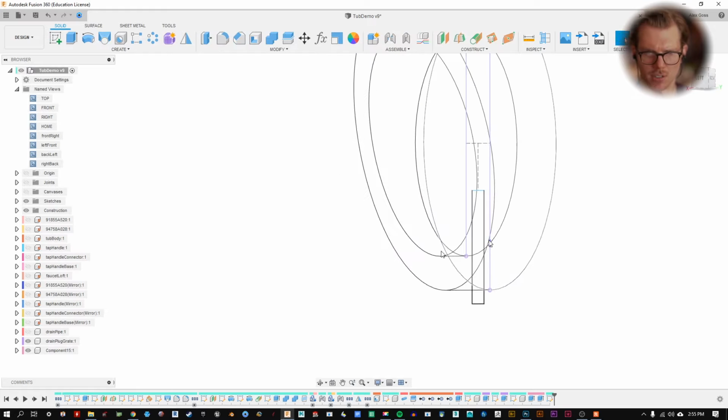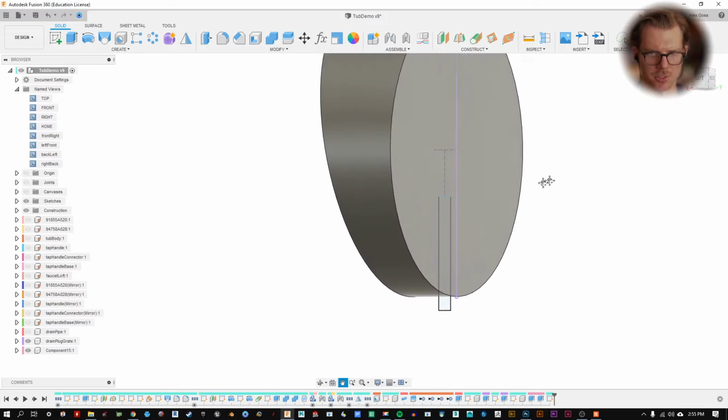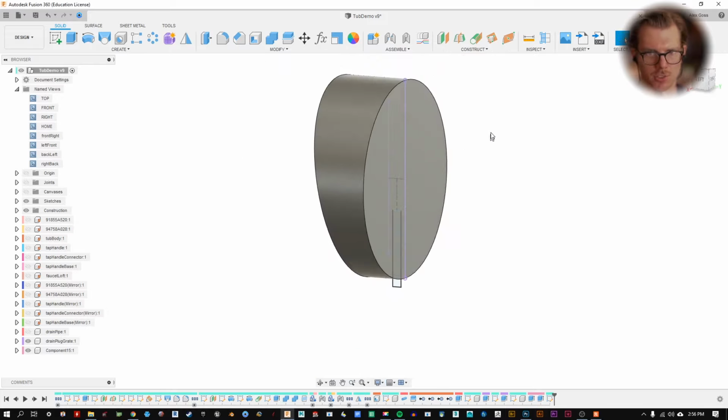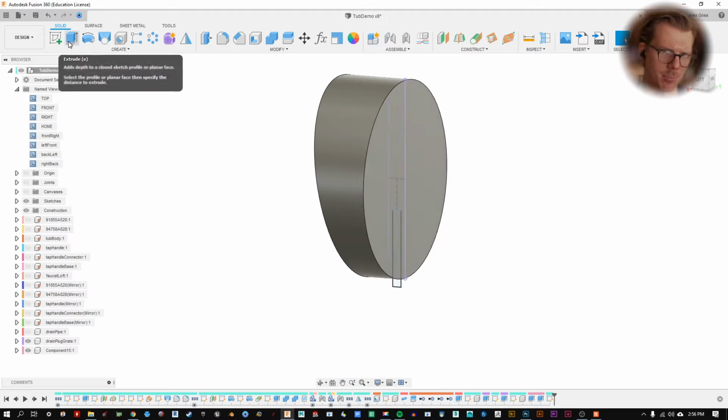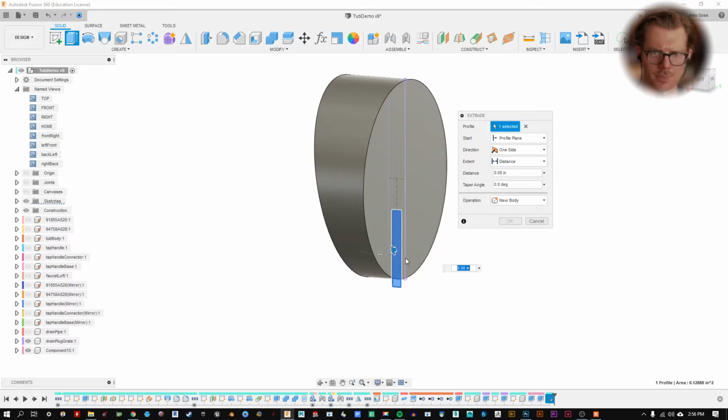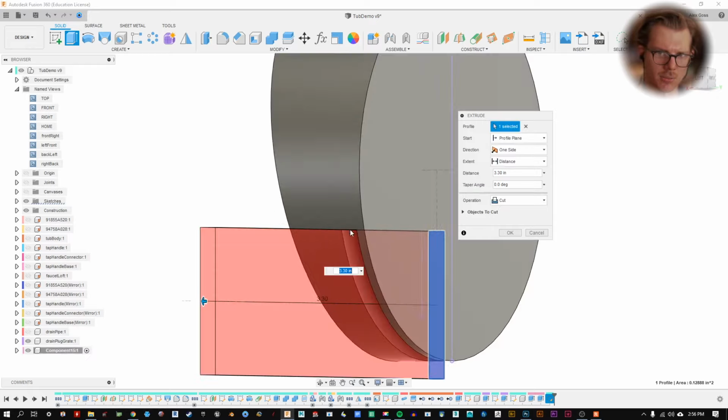Okay, and hit Finish Sketch. Let's go back to shaded with visible edges. I often like to see things shaded with visible edges when I start to do a feature because it gives me a better understanding of what's really happening. So let's go to Extrude, and we can start to drag that out and see it's cutting. We get a little picture of what's happening.